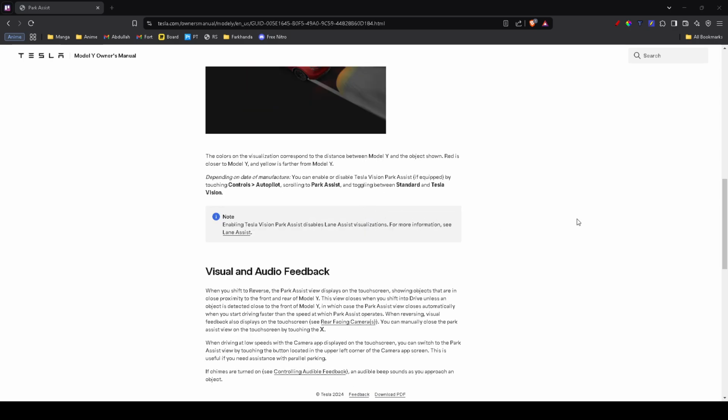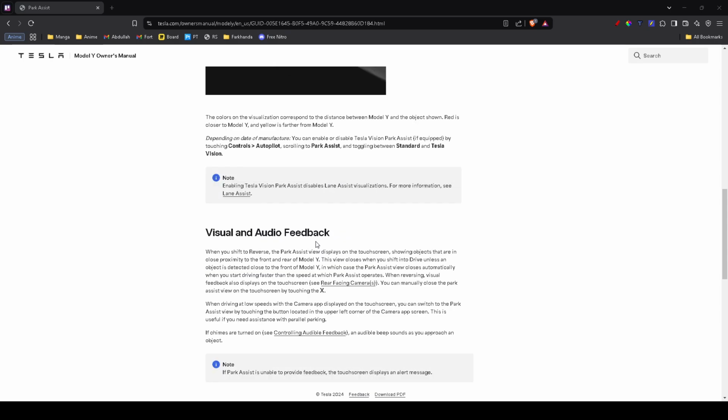Okay. Another thing you could do is to just check for any software updates. So ensure your vehicle is running the latest software version. To do this, navigate to controls, software to check for updates. If any update is available, install it as Tesla frequently releases fixes for known issues.